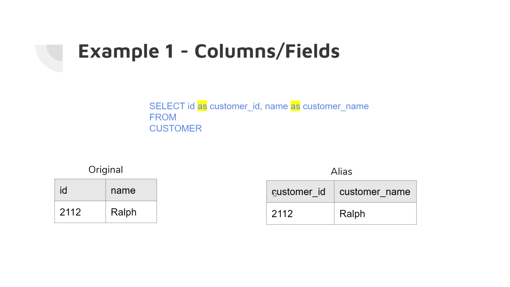However, if we wanted to make this a lot more clearer for the end user, we could give it an alias as you see here. So we would say SELECT ID AS customer_ID. So we're giving ID an alias of customer ID, and then the same thing with name. SELECT name AS customer_name FROM customer. And this is the output you would get. So effectively, you would rename the output for the end user. And obviously, this gives me a better, clearer understanding of what we're talking about here. We're talking about the customer.